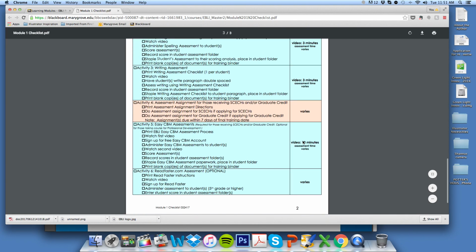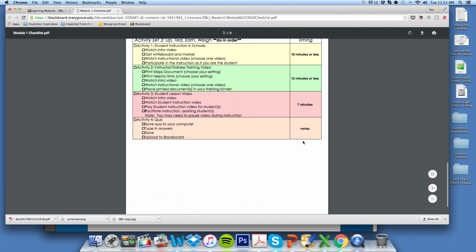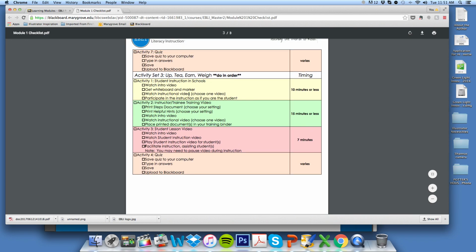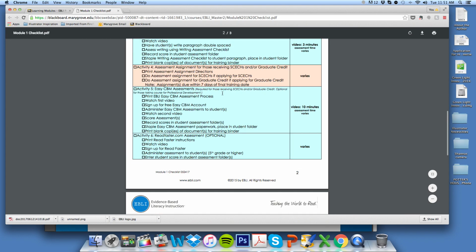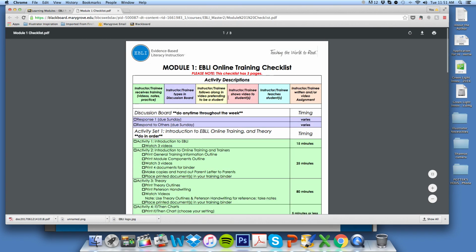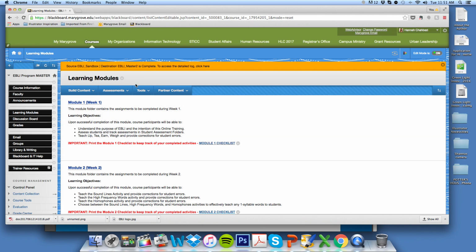You can get an idea of what's going to be expected of you for the week, and you can get an idea on your checklist of what all the steps are that you're going to need to do. And of course, you're going to do everything in order starting at the beginning. So the checklist is a really good place to start and keep track of, print off, check off as you go, so you can keep track of where you're at when you go back in.